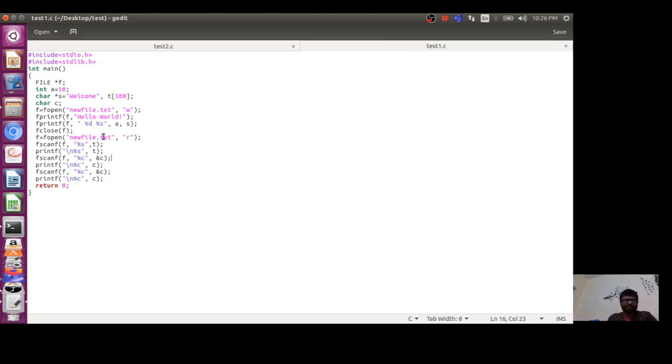Okay. So let's run it part by part. Let's focus on this part first. So what does it do? These are declarations. You declare a file pointer, some integers and some character strings.